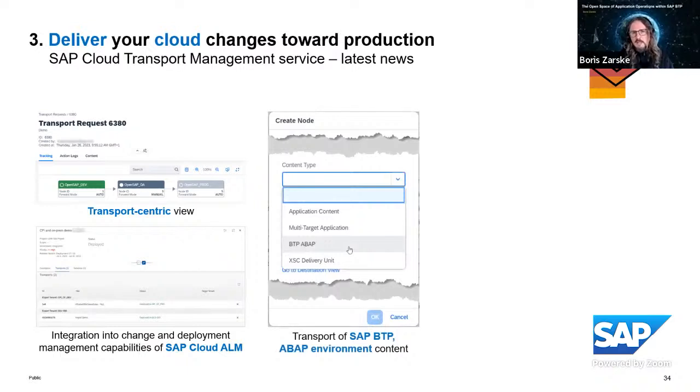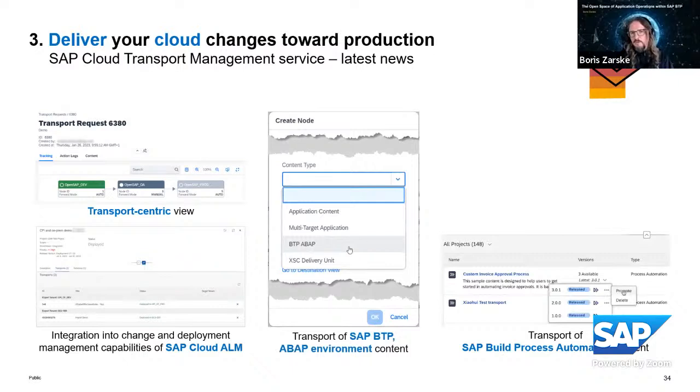We have now also enabled further content types. One example is you can now also transport BTP ABAP environment content, meaning Steampunk content, with the same approach. And the same is true also for SAP Build Process Automation content. And that's already giving the direction where we want to enable all the different development use cases on BTP and handle that with a similar central approach. Meaning you can have one instance of the Cloud Transport Management service that handles the changes also from different global accounts, if you like.